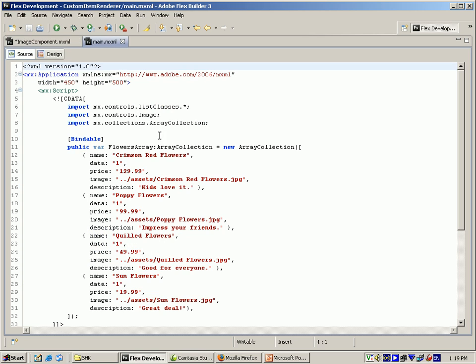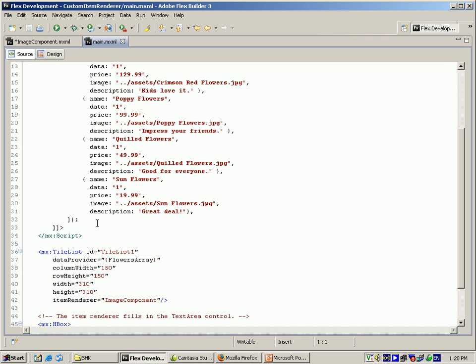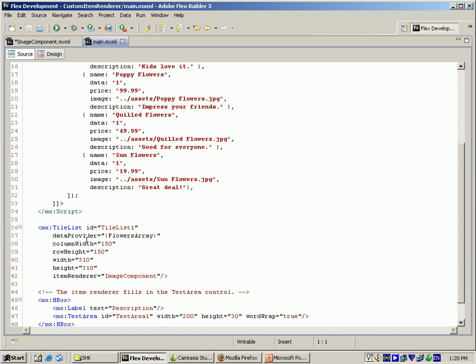For the main file, which I am using here to get from the component, I am using a script which has the controls or list classes, and I am using controls again for image, and for the collections as ArrayCollection. I am using a variable which has the flowersArray with certain flowers, with the data price, and the image which is the source to get, and I am adding some description as well. Then I am closing the script, and here I am using a tile list which has the ID tileList1.